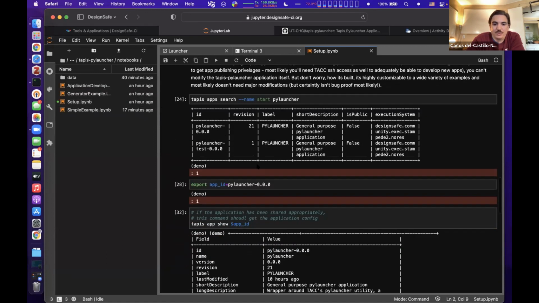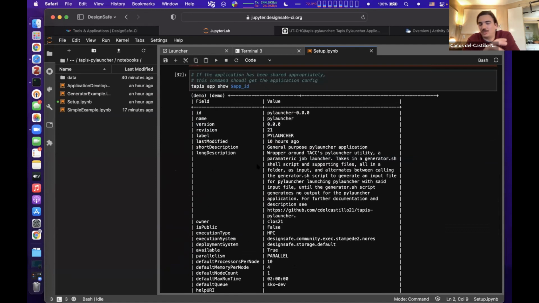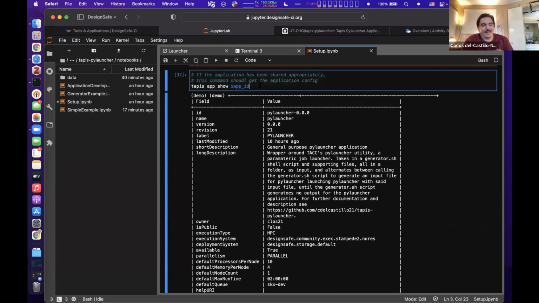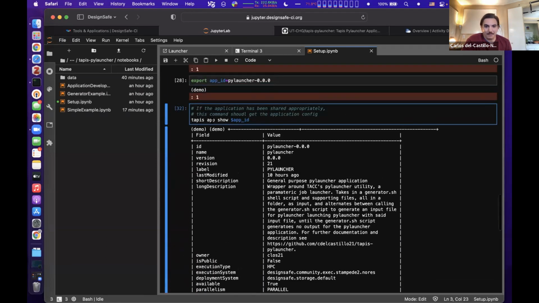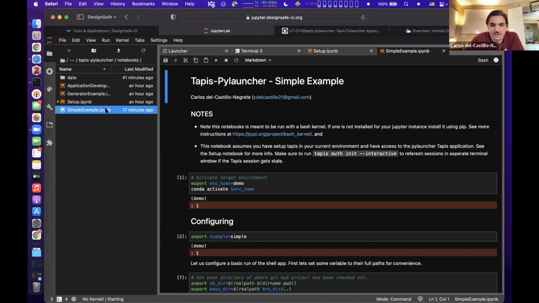Giving up the setup now, I'm not going to talk once again about actually giving a tutorial on TAPS and the CLI. There are better resources for that, and that's not the purpose of this talk. We're going to be mainly using the TAPS app endpoint for the CLI and the TAPS job endpoint for the CLI. Let's now discuss the application itself, the pylauncher application, via a simple example now that we have everything set up.